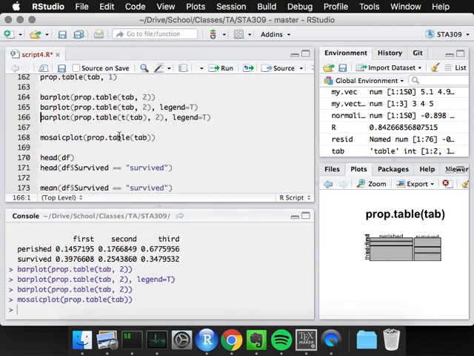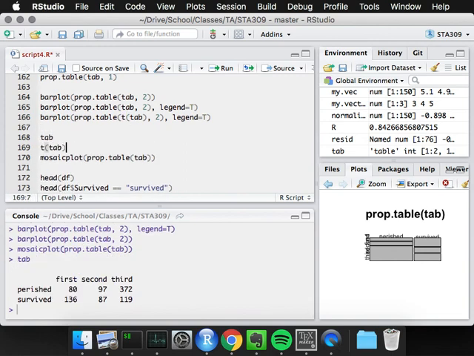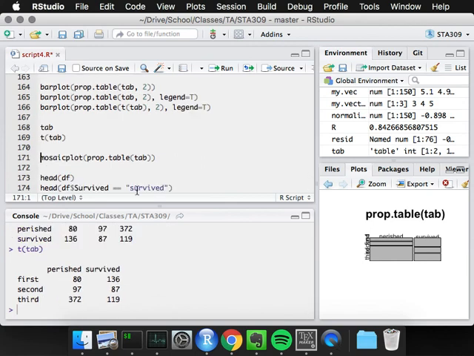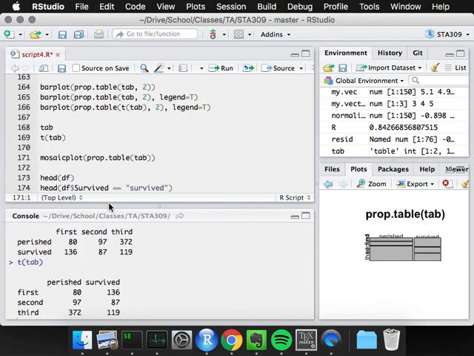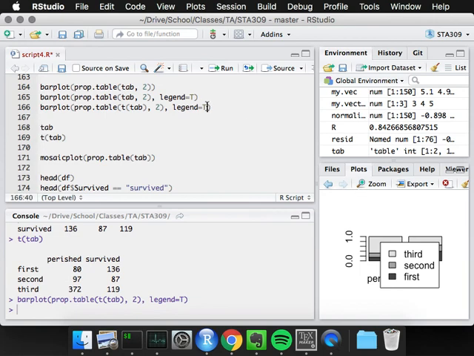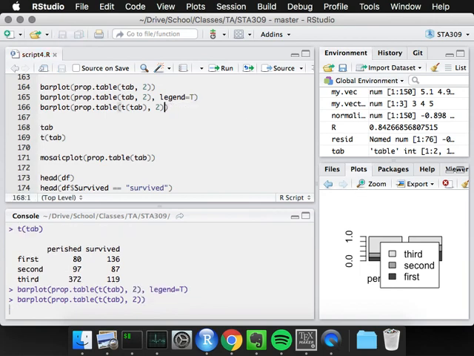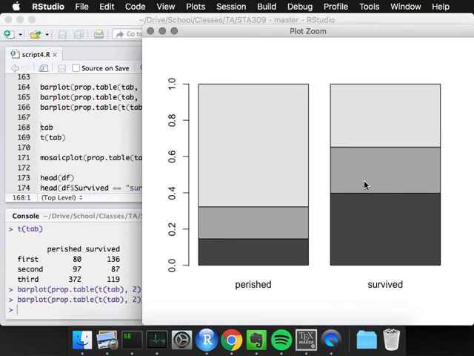Oh, and if you want to do it the other way, you can turn your table. T transposes the table. So if this is my table here, I can do T to transpose it like this. You can see now the rows are the columns and the columns are the rows. If I do that and run bar plot, but instead of the table I'm transposing it, without the legend, then now I can look at the probability that a person is first class if they perished or if they survived. So this is the other bar plot you can draw.